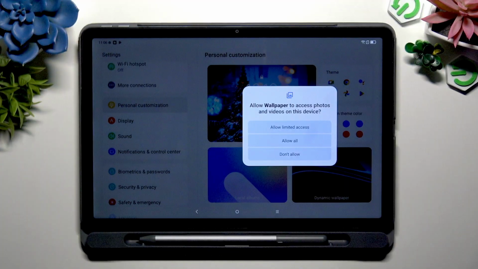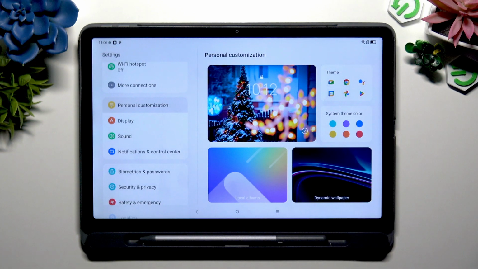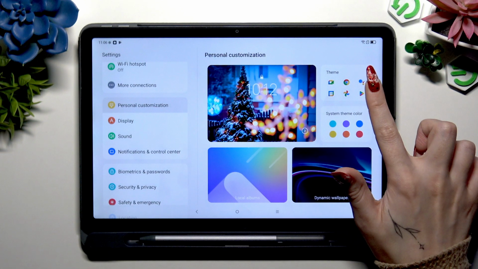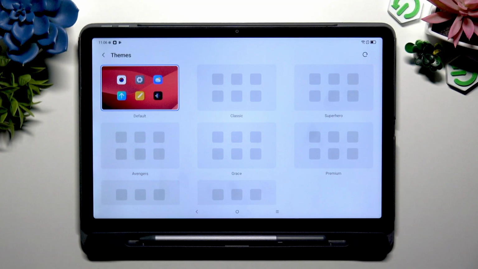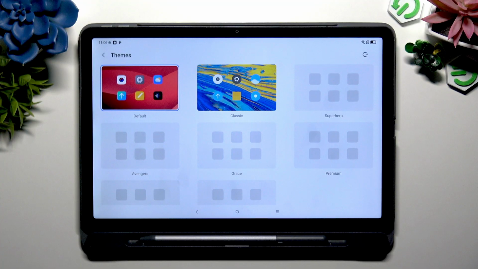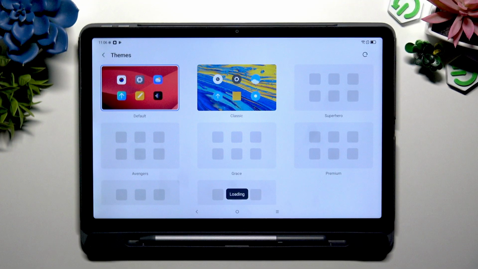Then tap on Allow All in the pop-up and select Theme section at the top right corner. Now wait for all of them to load, and when you find the perfect one, tap on it and wait.